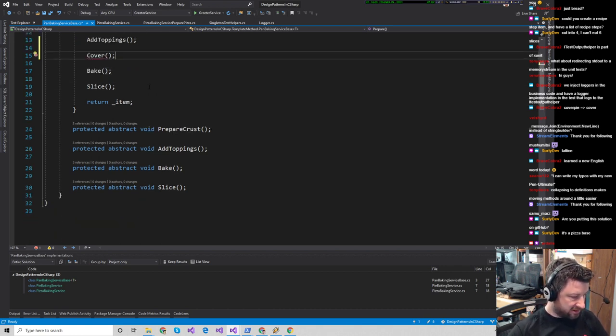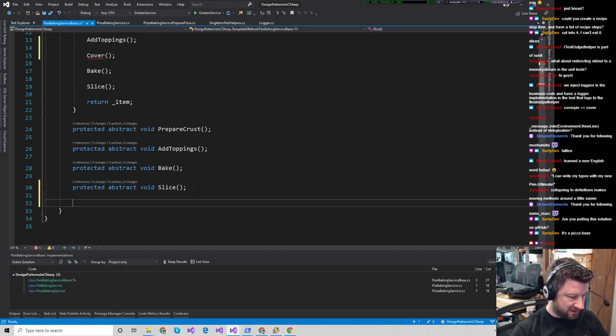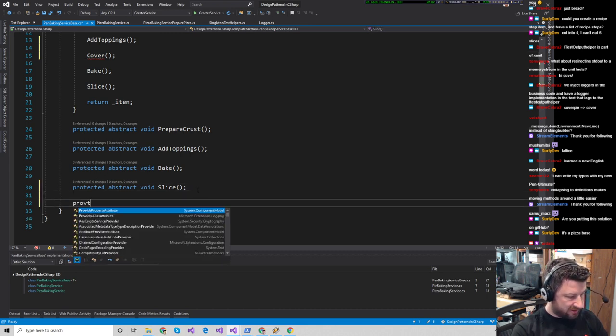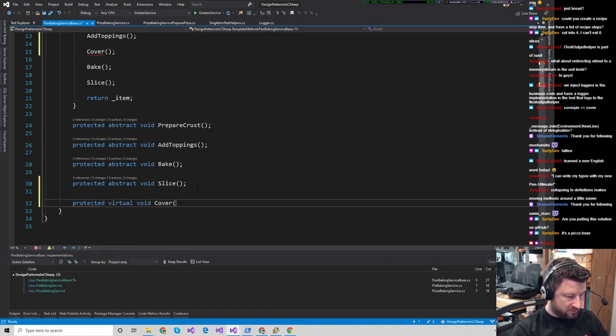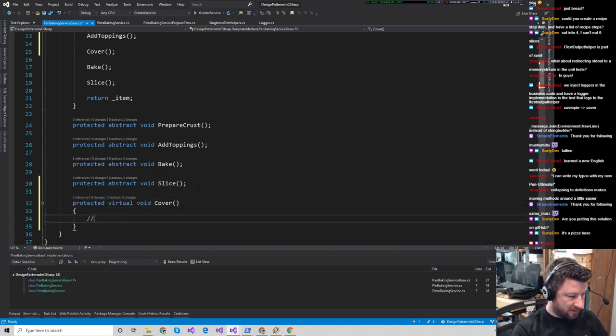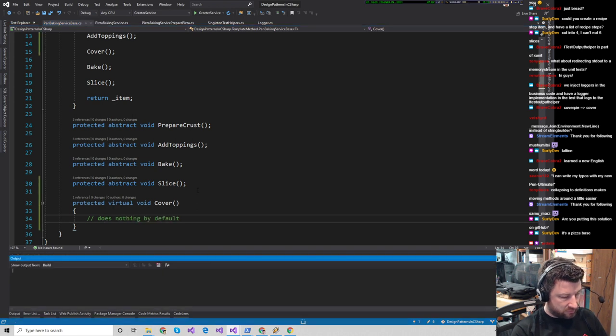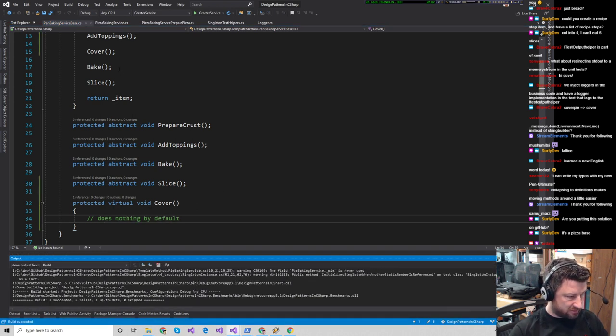But this time we're going to make it an optional thing. So instead of being abstract where you have to implement it, we're going to have a protected virtual void cover that doesn't do anything by default, right? But what it does do is it gives us a hook that we can use in our Pi baking service.